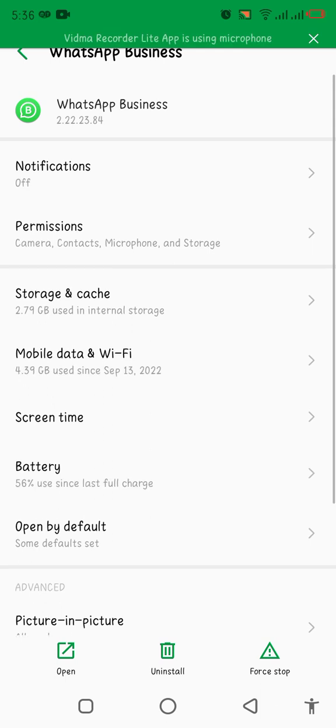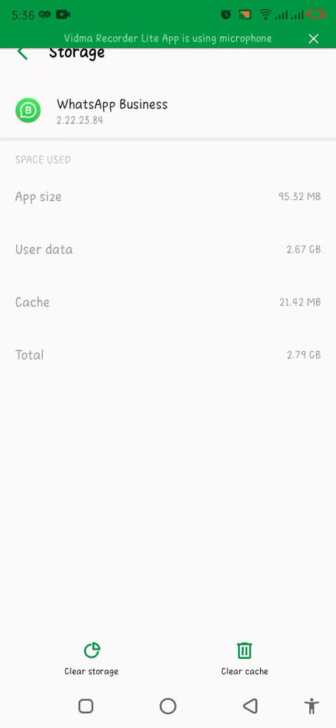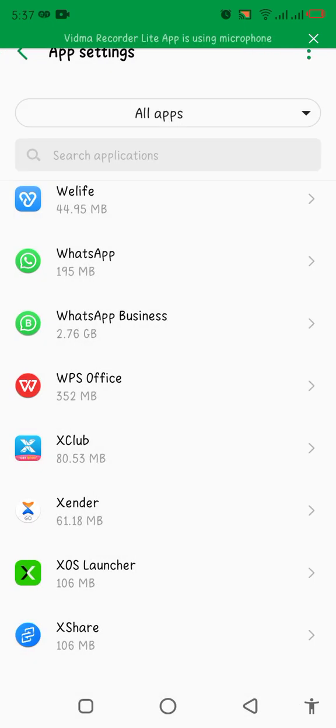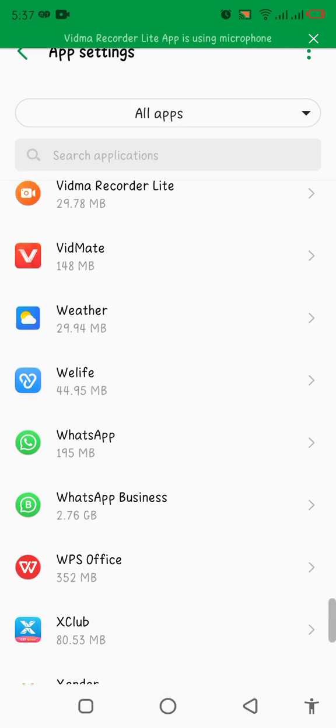2.76 GB. Now what I need to do, I click storage. You see my cache is 21.42. If I clear cache, I'm going to save 21.42 MBs. Let me clear it and I go back. I find any other application that I think I can reduce.